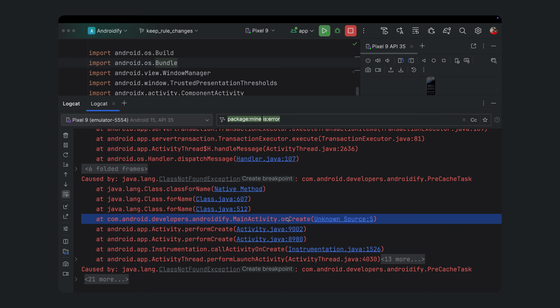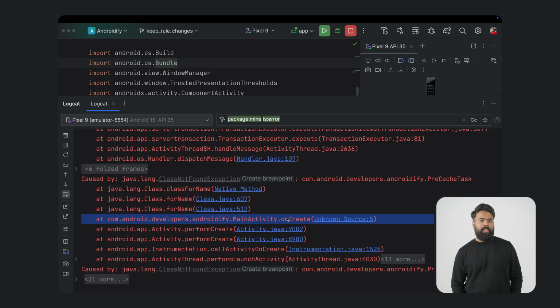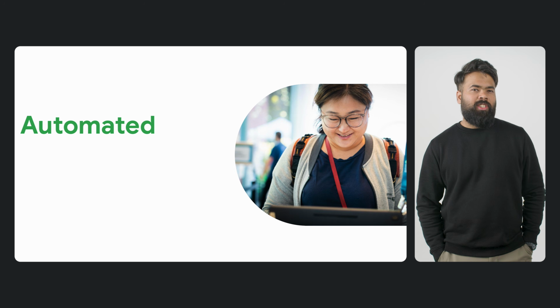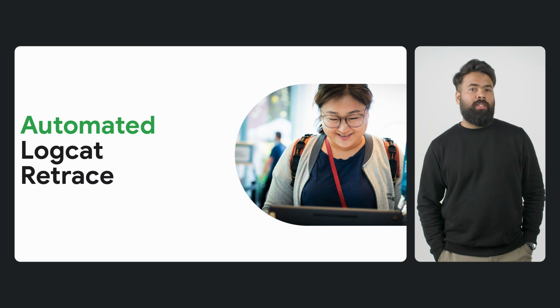I cannot see which class contains the error, and I am unable to click into the relevant code section. This is because R8 has obfuscated our code. While this is a critical step for release builds, it creates a significant barrier to debugging. We just made it easier for you to debug this, right from Android Studio. And it's available for all projects starting from AGP version 9.0.